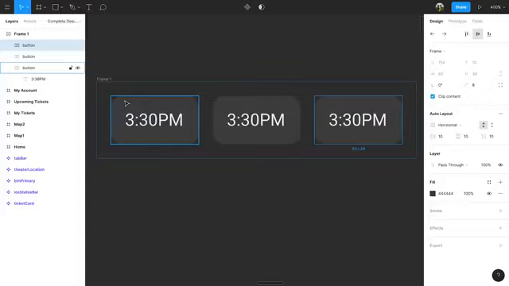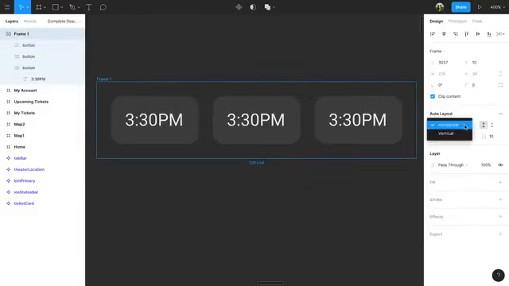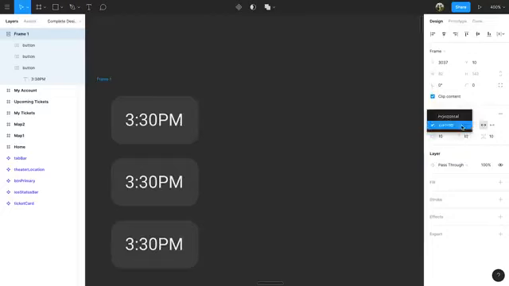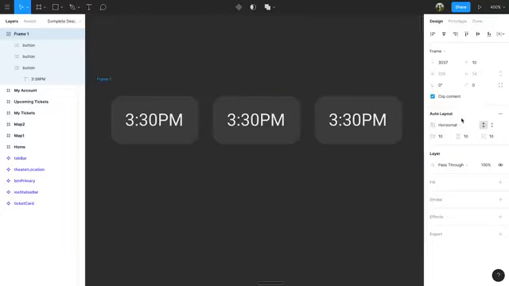We can see that the auto layout parent frame has grown horizontally as new child objects were introduced. This matches the auto layout direction property, which is currently set to horizontal. We can always change the direction in the properties panel. For our button row, we'll keep this as horizontal.